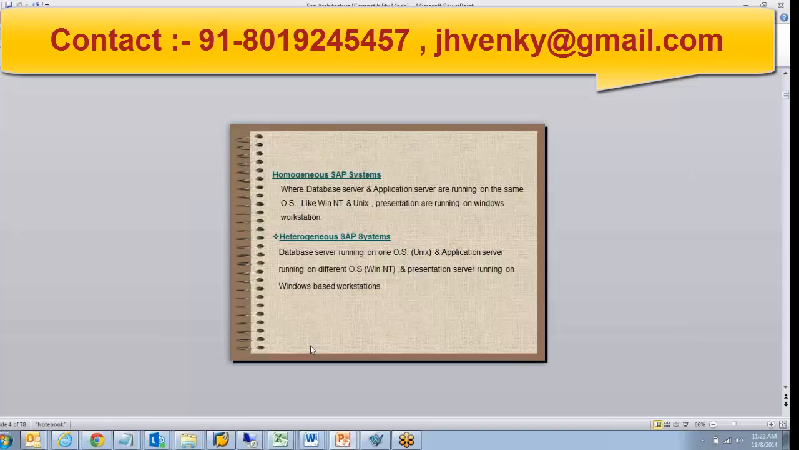Wherever you want to go and install your SAP, you can install based on the costing you are going to afford. Similarly, you can install the database on the same OS, and similarly you can install SAP on the same OS, which is called homogeneous SAP systems.